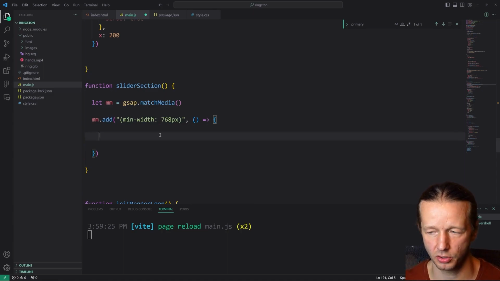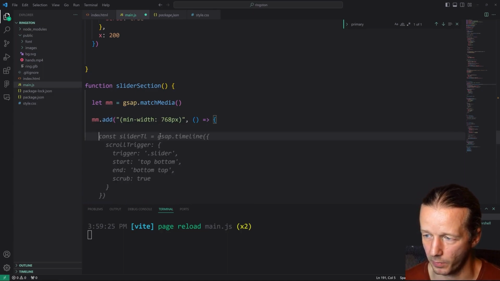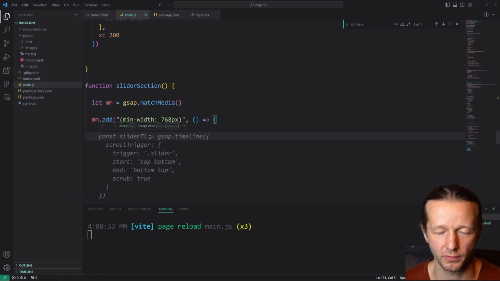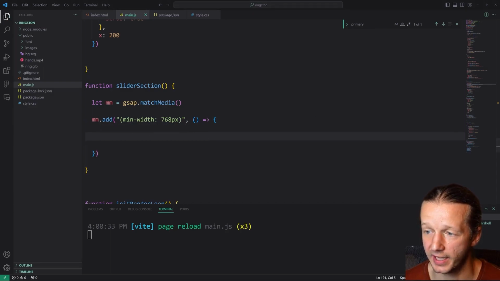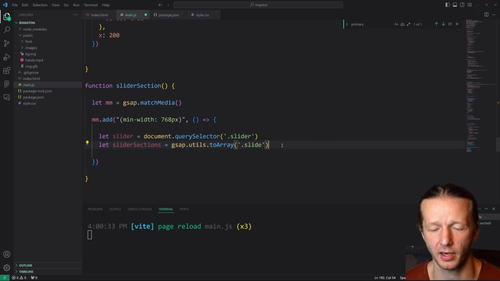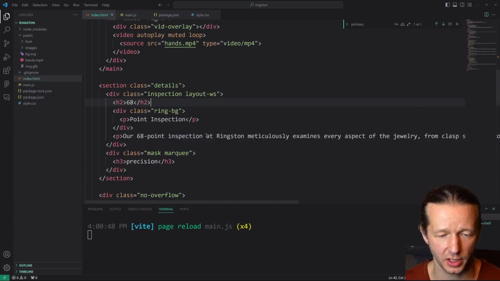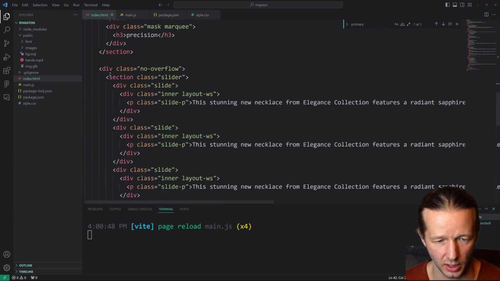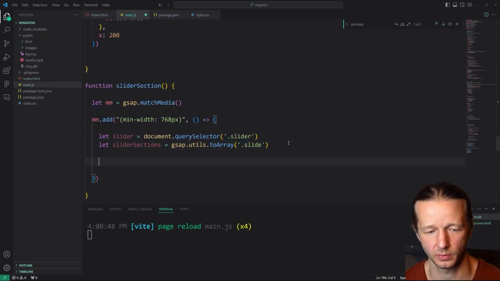Now we're going to get access to two variables: the overall slider container and the individual slides themselves. That code looks like this. let slider equal document.querySelector slider, and let sliderSections equal gsap.utils.toArray slide, and there happen to be 3 of them in our HTML. So here is the slider, and here are the 3 slide elements it's going to gain access to.